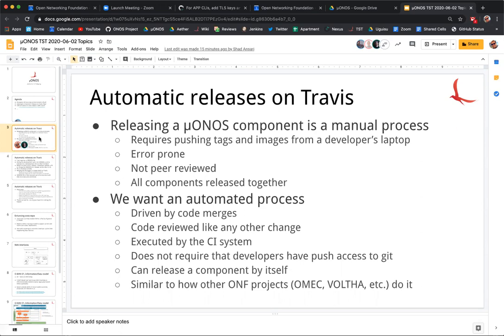So we've been talking for a while about wanting an automated process. We want a process that's driven by code rather than a pull by developers. We want it to be able to be reviewed so the team can say, yeah, we're ready for release, and then we can push the button and make it happen. We want this executed by the CI system rather than by some developer on their machine. I personally don't like that we have to have push access to Git. I think that always terrifies me. And we wanted a model that would not require that.